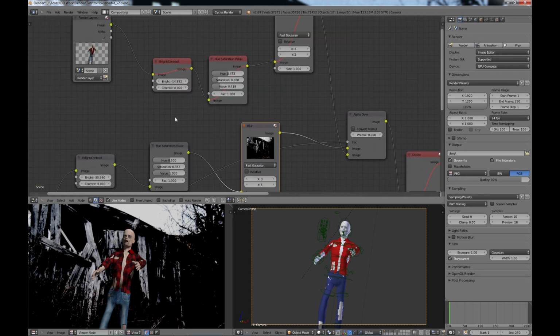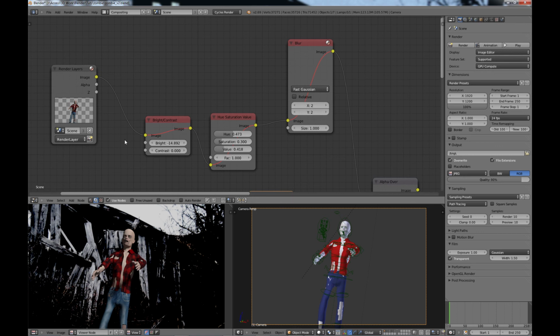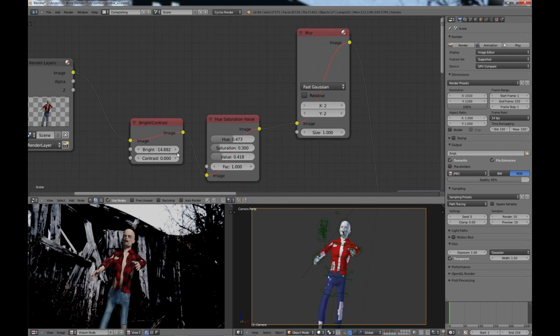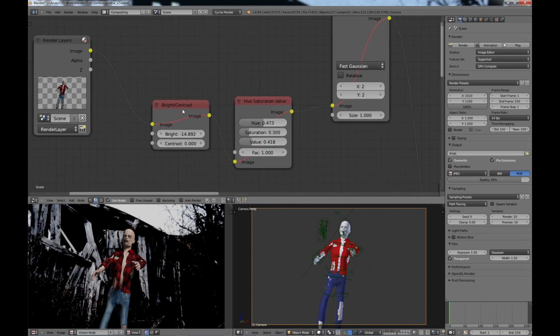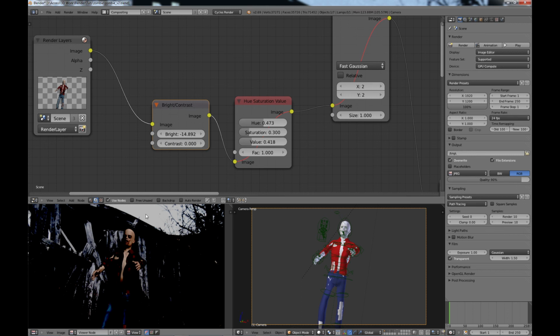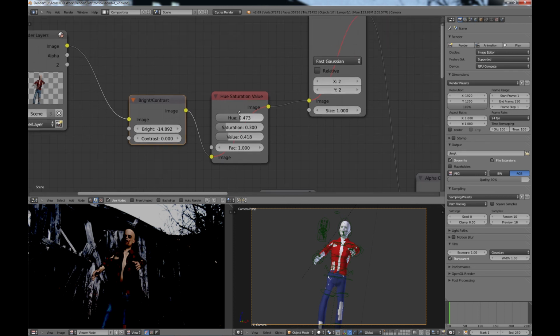So let's look at our render layer, our actual zombie here. I did the same thing. I added some brightness contrast, took the brightness down to -14. So let's unmute this. And you can see it also affected the background a little bit, but it darkened our zombie quite a bit.